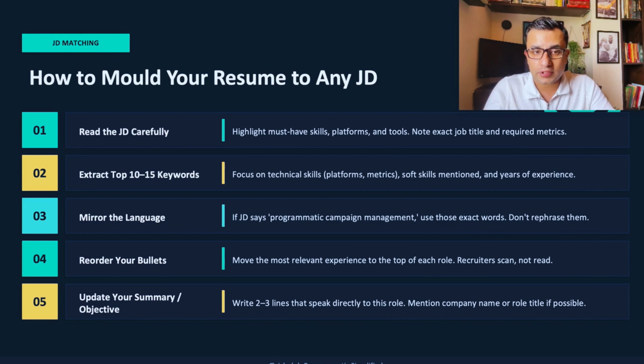Now mirror the language. If the JD says programmatic campaign management, use those exact words. Don't rephrase them. Reorder your bullets. Move the most relevant experience to the top of each role. Recruiters scan through your resume. They do not read it in detail. So make sure that the top headlines and bullet points match the JD. And update your summary or objective. Write 2 to 3 lines that speak directly to this role. Mention the company name or role title if possible.